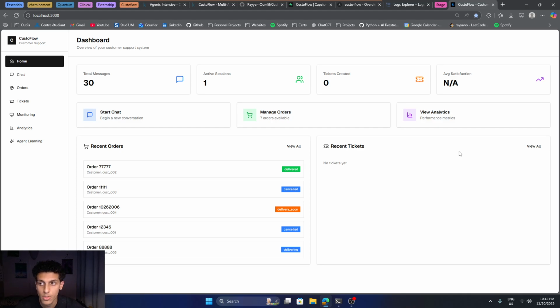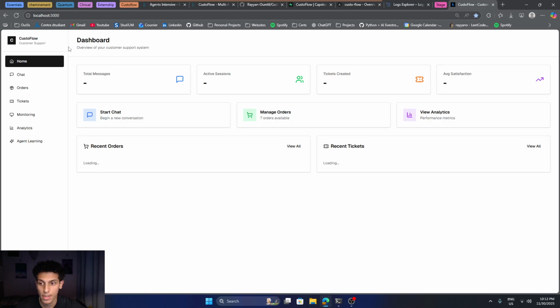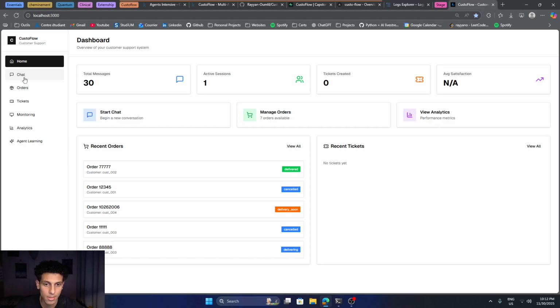So my customer support project named CustoFlow is an enterprise-use customer support agent that helps automate all the tasks related to chat with customers. So this is what my application actually looks like. The homepage is basically just a dashboard that shows everything. You can start the chat from here, manage the orders, view analytics, and many more.